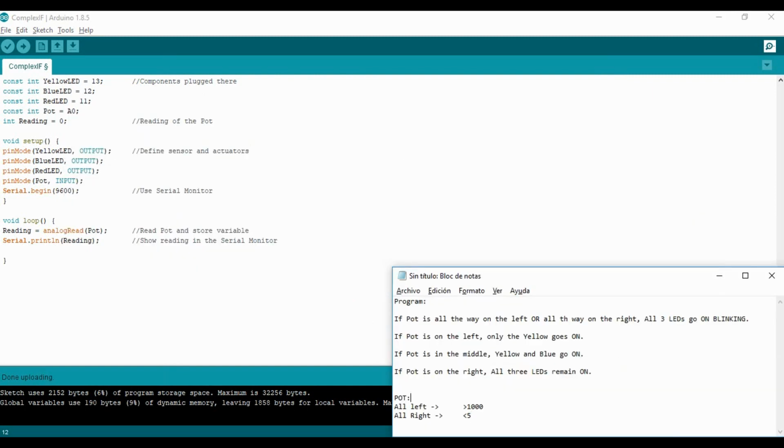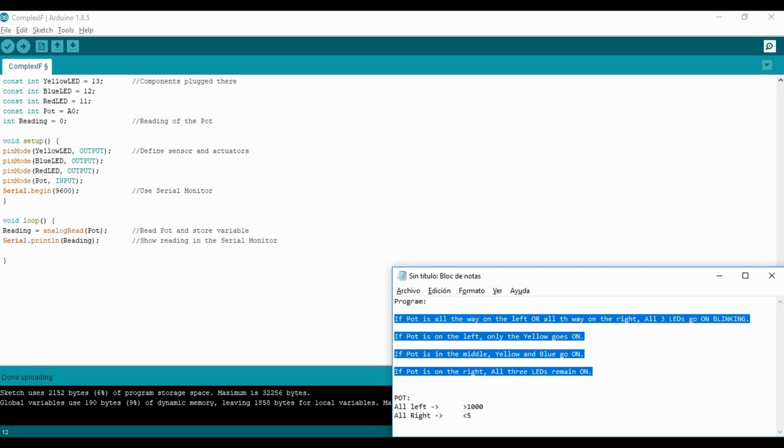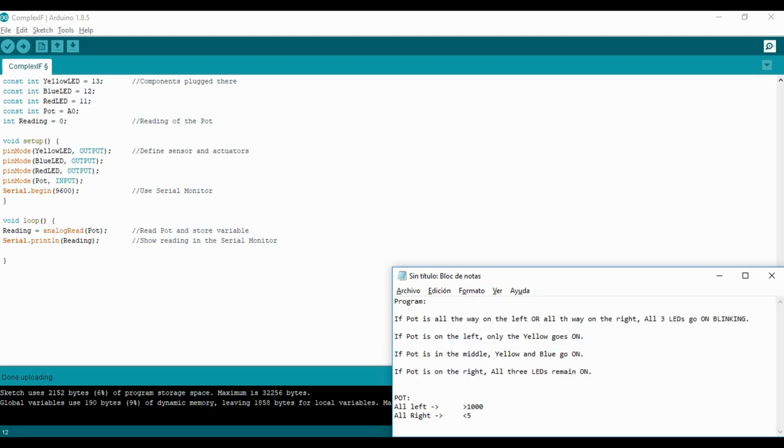So what I want you to take a look at is the code, and for that I just prepared this file. In this notepad, I wrote in my own words the way I want the program to work. So I have four conditions. As you can see, I have four if cases. The first condition says that if my potentiometer is all the way on the left or all the way on the right, all three LEDs should go on, but blinking, all three blinking. On the left, only the yellow one, in the middle, only the yellow and the blue one, on the right, all three LEDs, so you can see the difference.